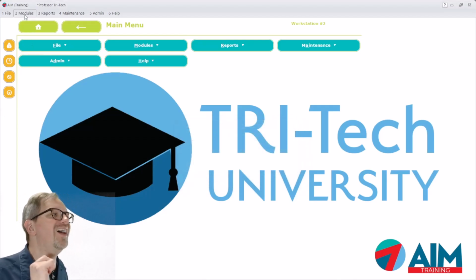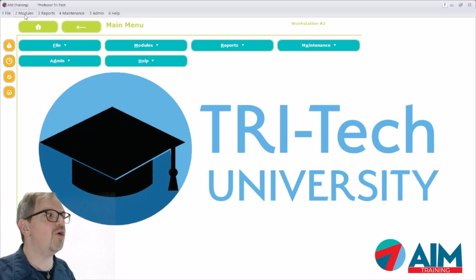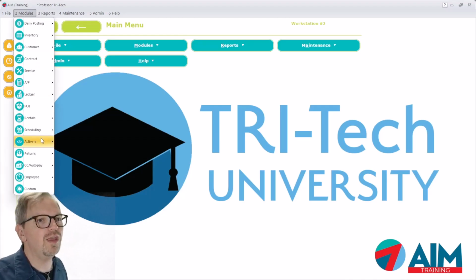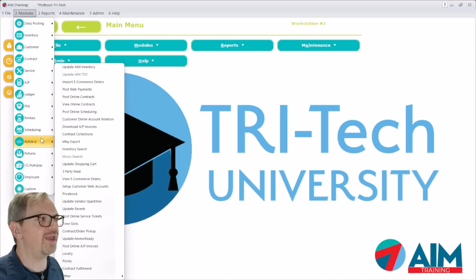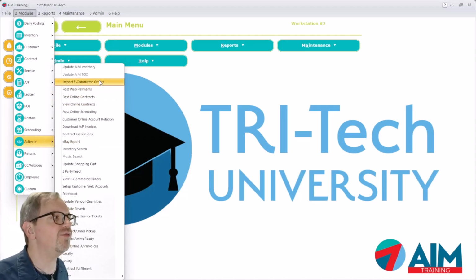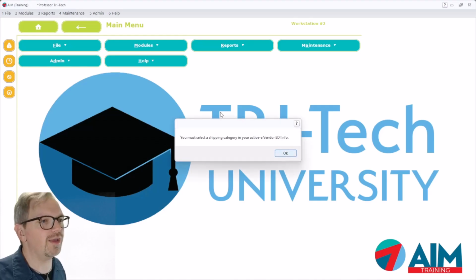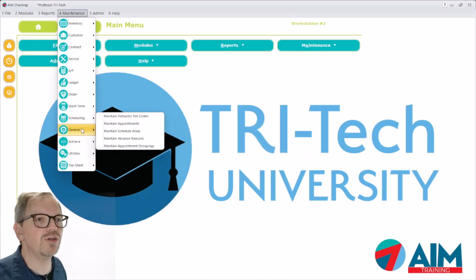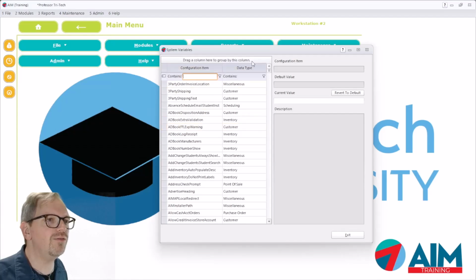But before I do, let's talk about the end goal, actually having customers place orders on Reverb and pulling them in for processing in AIM. If we go back to that same menu, Modules and Active E, up here at the top is the Import E-commerce Orders function. And by coming into here, of course, I've got to pre-select a shipping category in general.